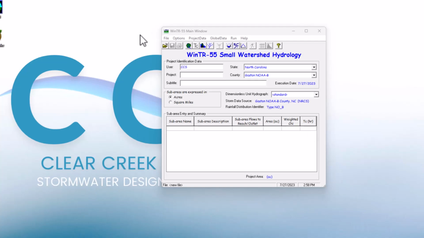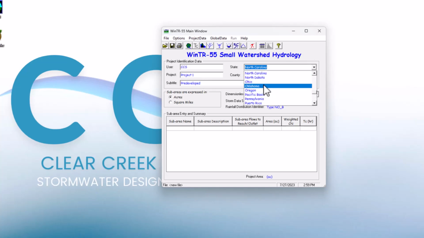So we went over some of the basic menus. I'm going to try and set up somewhat of a standard project here. So CCS is the user. I'm going to say project is project one. I'm just going to give it a name, pre-developed, let's say, and we'll do a more in-depth accurate run when we actually run some of the sample projects. So for state, it doesn't really matter. I'm just going to pick Ohio. This has nothing to do with anything project related. I'm going to select a county. Let's pick one of the larger urban counties. Let's go to Cuyahoga County here.